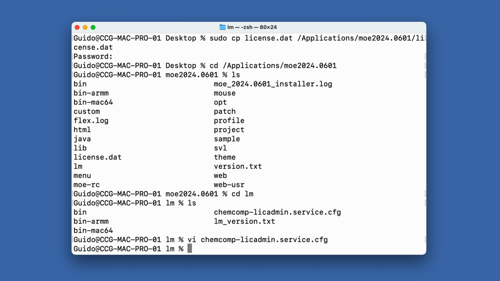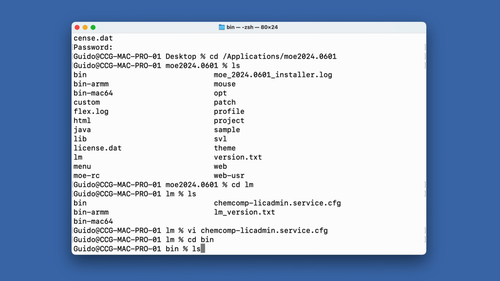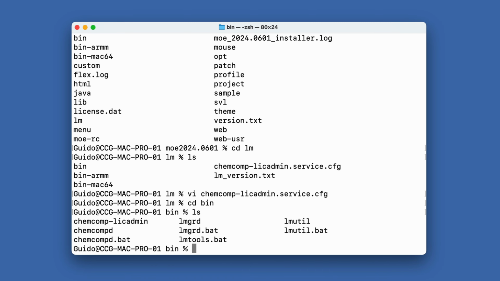And the next step is that we now need to start the license. And when you look into the license manager directory, you see that there is a bin folder. So let me cd into bin. And when you check what is in here, we have here the ChemComp LIG-admin. And that is a tool which controls the license server.